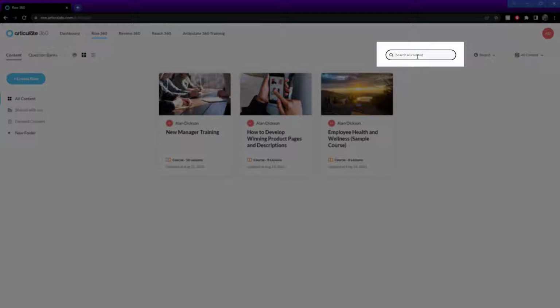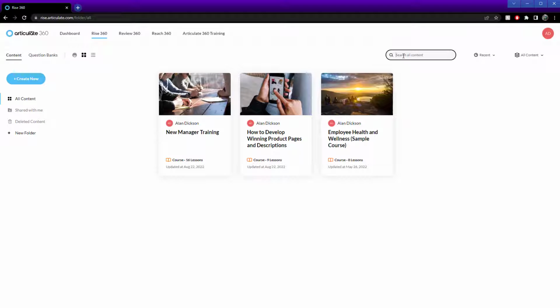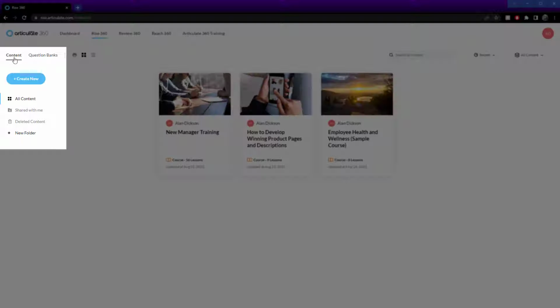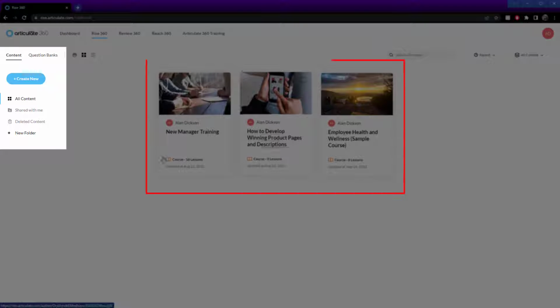At the top right here, we've got the search your content. So if you've got lots of things listed down here, you can search them just by putting a keyword in there. Also, whether you want it in recent or tile, and type of content: all content, courses, or micro learning. Left hand side, we're in the content section, which is this bit here.